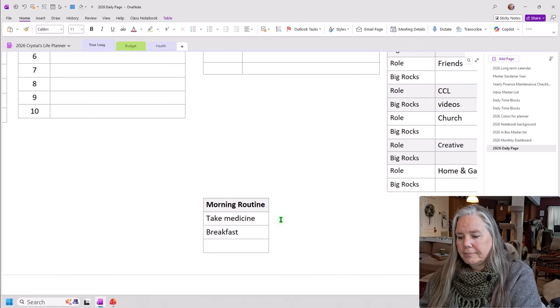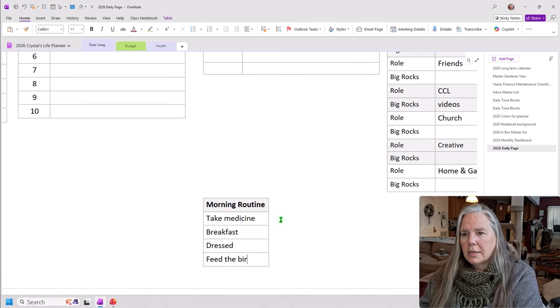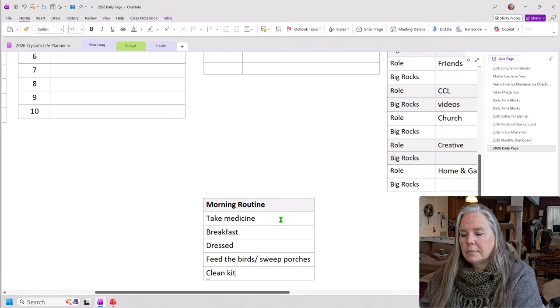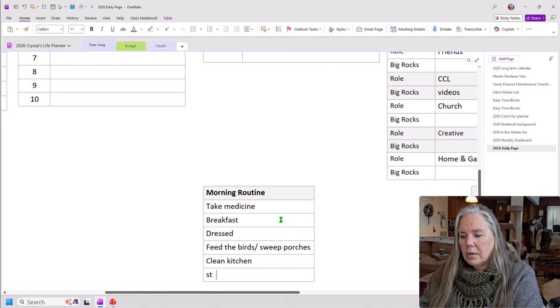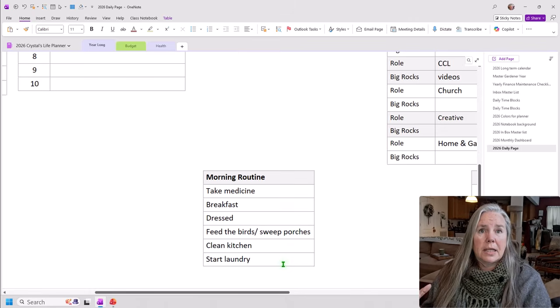getting dressed, and feed the birds, and sweep the porch, and things like that. Clean the kitchen, and start laundry. Okay, so those are my main things that I do first thing in the morning.